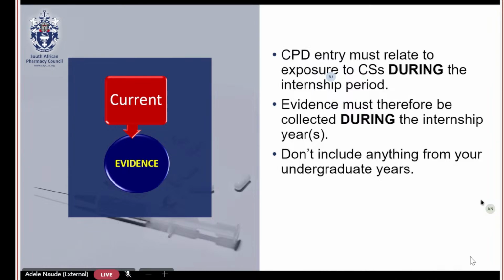Okay, if we move on to current, so current means that the CPD entry must relate to something that happened during your internship period. So if you have registered for internship in 2024, then the evidence you collect must be in 2024. So you can't use a prescription that you dispensed during your 4th year clinical rotations or working in the retail pharmacy. Then it will not be current. So your evidence must be collected during your internship year or years.